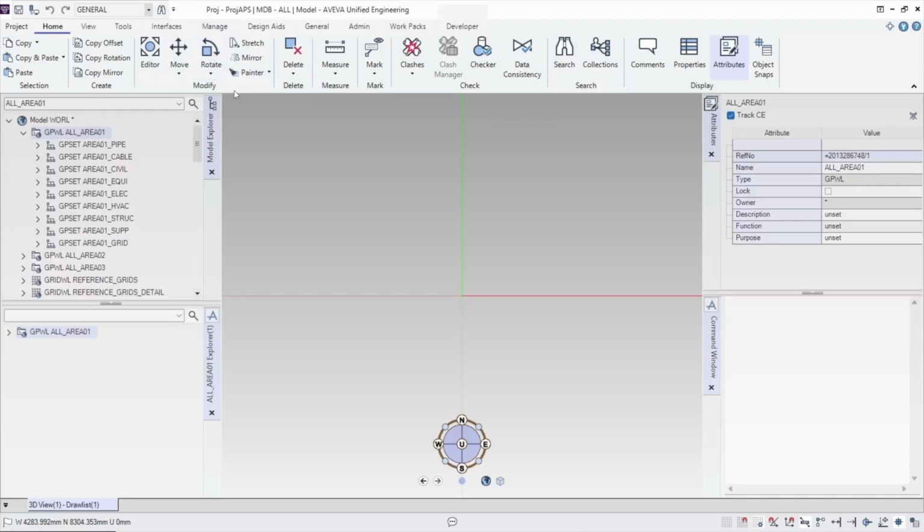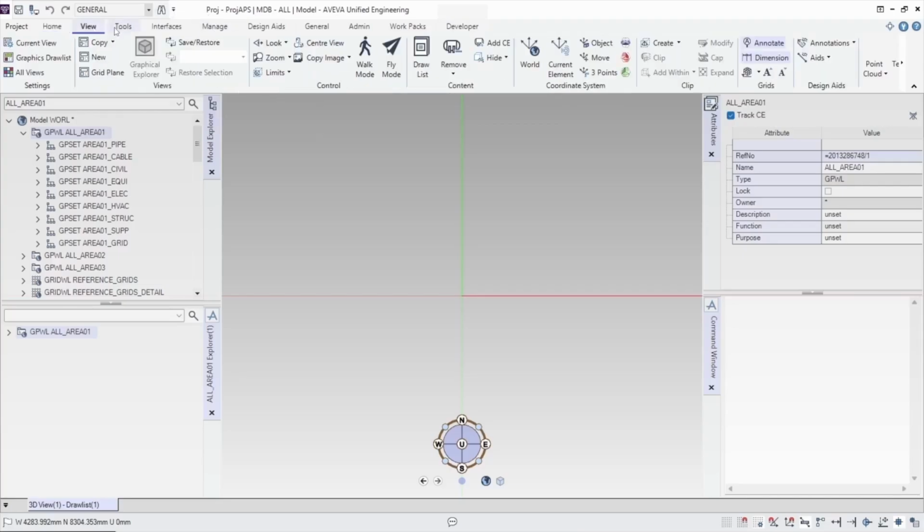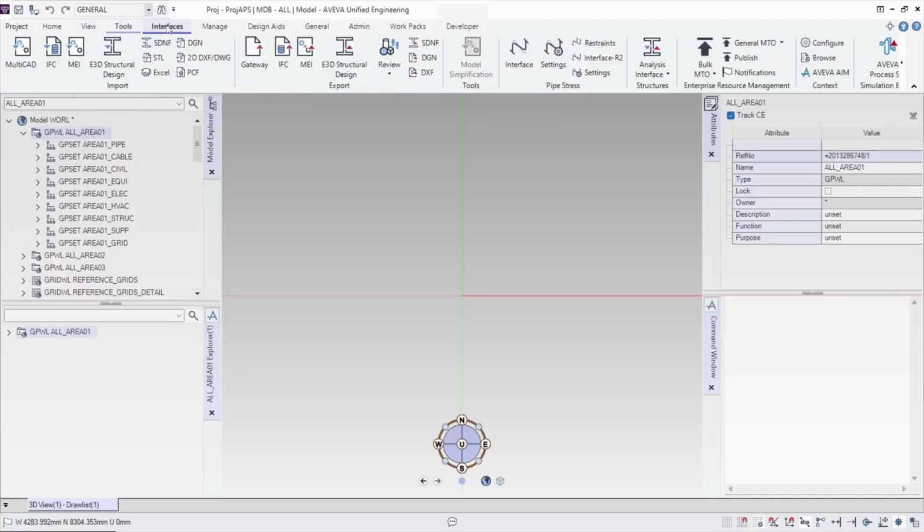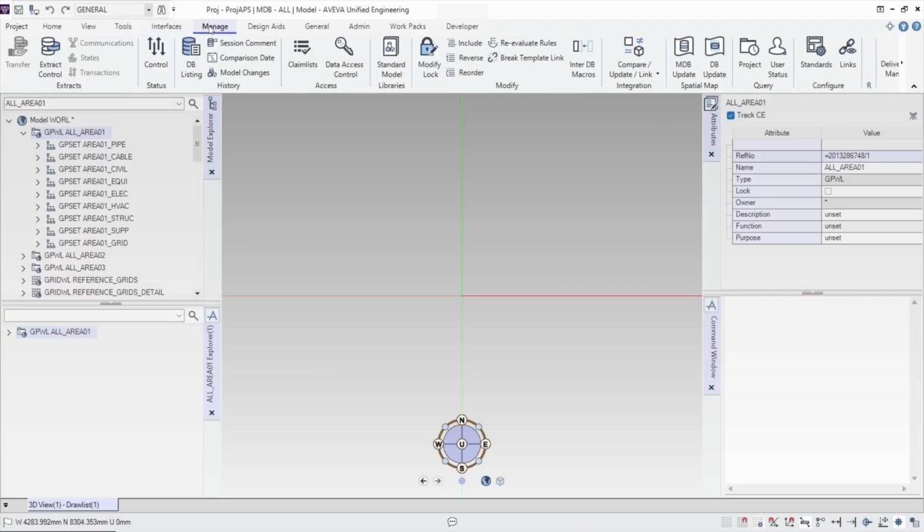Below that sits the ribbon, which is divided into tabs. Each tab groups together commands related to a specific type of task.